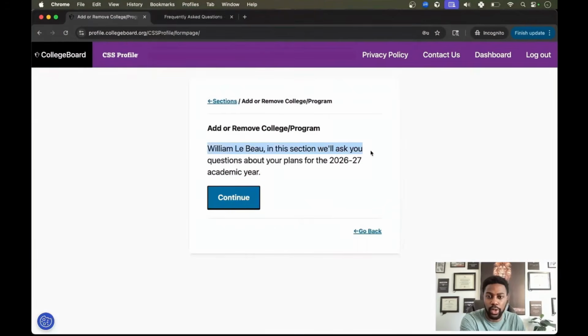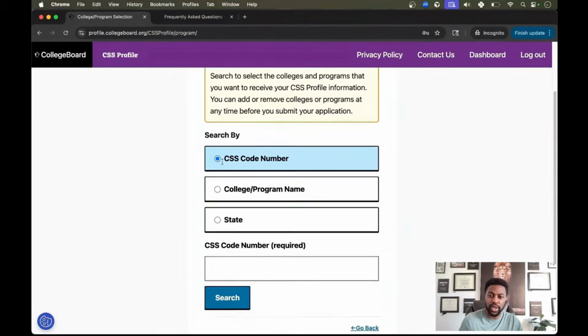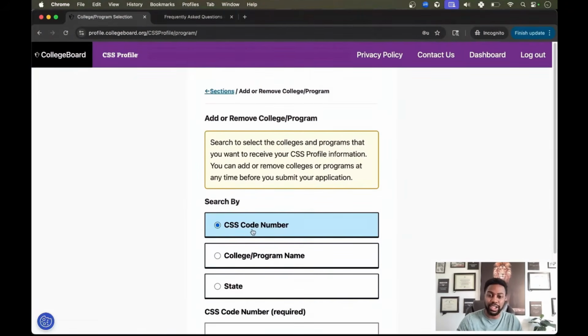Now add or remove college programs. Okay, so this is your plan for the 2026-2027 period. So remember, you're applying to 2026-2027. So these are all the schools that you want to apply to. All right, so let's continue. Now over here, you want to add the CSS code number for these schools. So what we're going to do is now we're going to be looking for the CSS code number for many of the schools that we want to apply to. Now make sure that you're only really applying to schools that can give you either a CSS fee waiver or an alternative form that you can fill out so that you don't have to pay for the CSS.